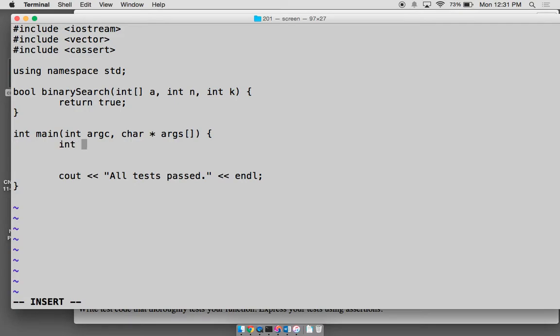So we have an integer A, which is an array, and it'll look like this: 3, 6, 9, 12, 21, 100, 101, just like that. There's just an array.